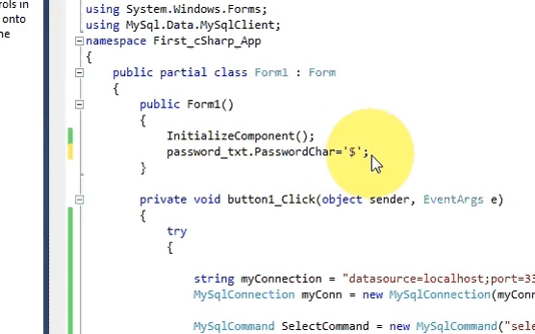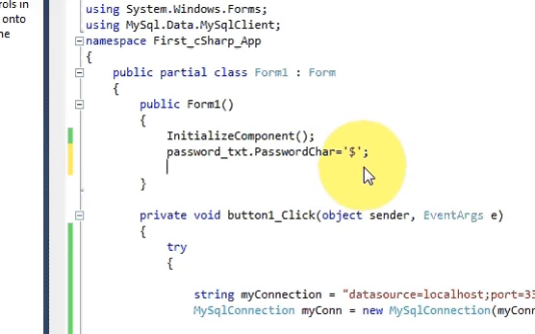symbol here. Okay, and one more thing you can do is to restrict the number of characters you can enter in the text box field. So for example, you don't want a long password to be entered with your application. You just want to enter a password having a maximum length of 10 characters.